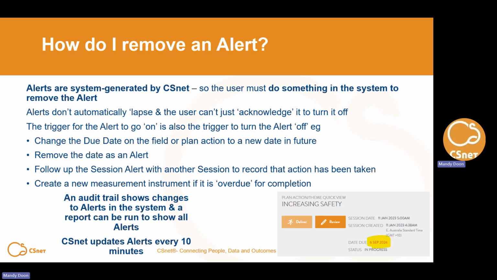Now, the interesting thing is that the trigger for the alert to go on is also the trigger to turn the alert off. So, for example, you need to change the due date on the field or the plan action, or create a new date in future for the alert to go off, or take the date out altogether, and the alert will be removed. If your alert is linked to a session, then create another session to record the action that's been taken, and then the alert will be removed. Or create a new measurement instrument that says this is overdue for completion.